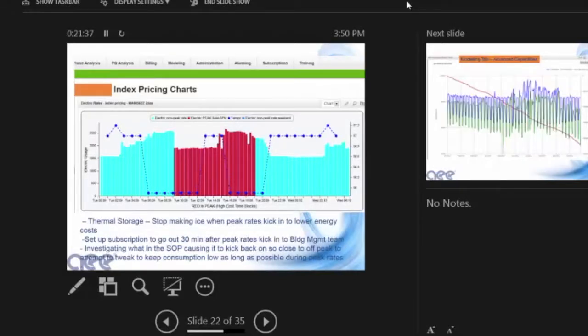This one has to do with index pricing. We're making ice storage. It's an ice storage system. So he sends out that subscription we talk about. Whenever the index rate is going to kick up to the higher rate, he has a subscription that goes out 30 minutes after it to the property manager that says, hey, you should have seen a drop. Hopefully once that price rate kicks up, you're not making ice anymore. Let's make sure we're optimizing when to make the ice based on what our prices are for electricity. So same thing, that report subscription comes out great.